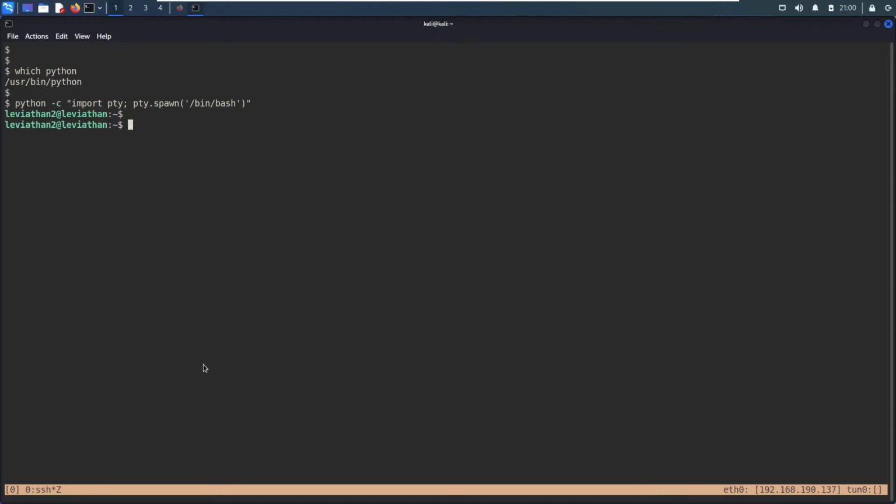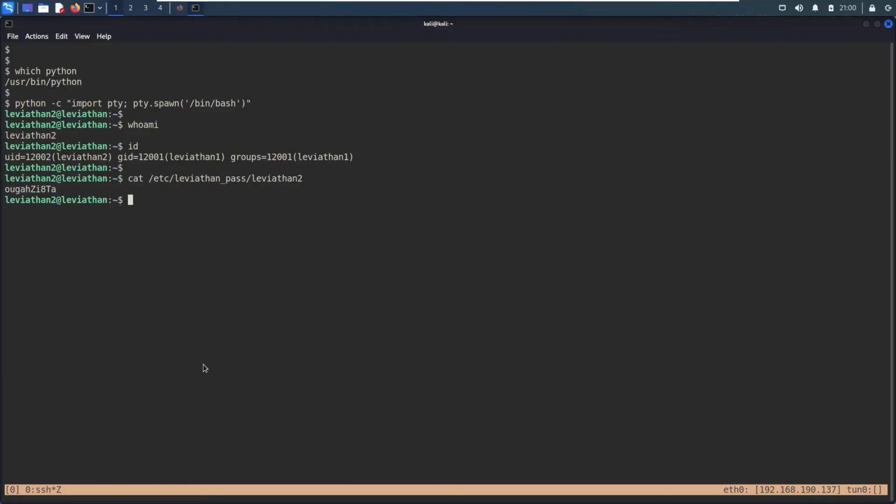You can see that my prompt changed. I can say, who am I? id. I'm still Leviathan 2. Nothing has changed. I just have a better terminal. So I can say cat /etc/leviathan_pass/, and now it auto completes with tab, and then give me Leviathan 2's password, please. Sweet.